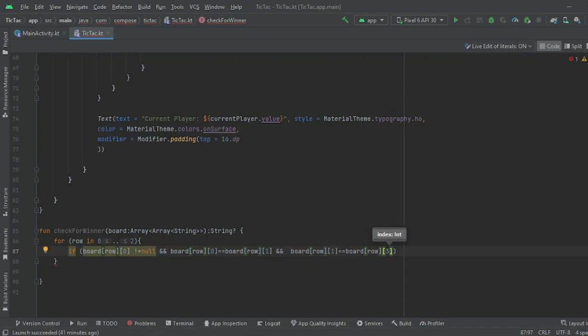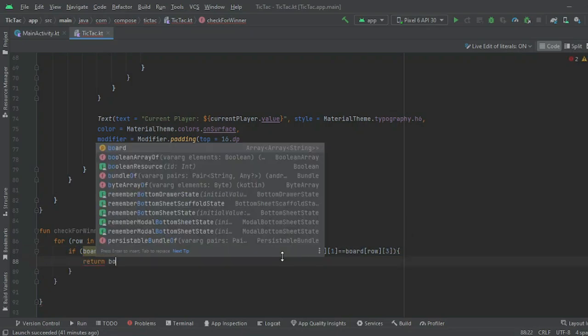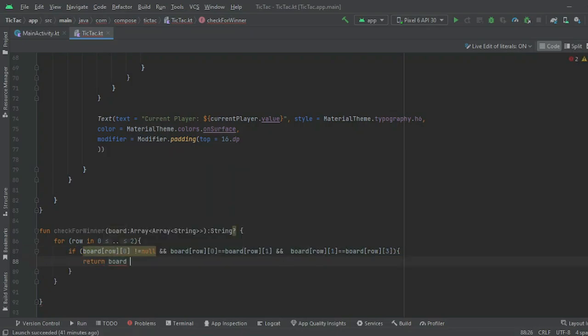So that way we are checking an entire row for the same type of values, be it x or o, and then we can simply return the board. So we will say return board row, and here we can provide the column, so 0.